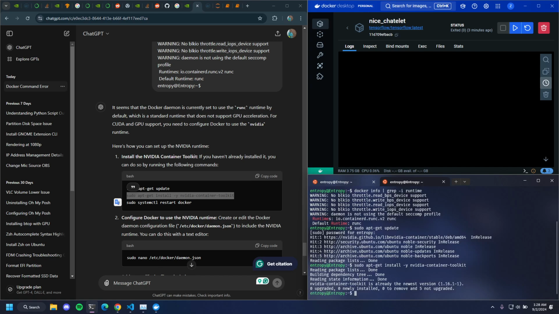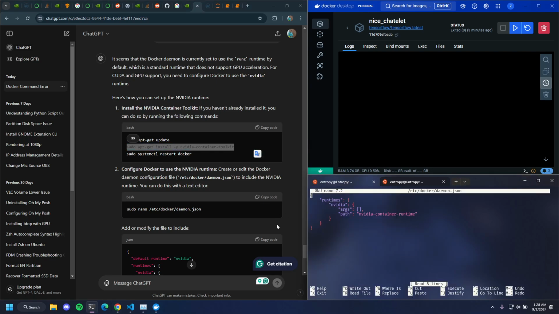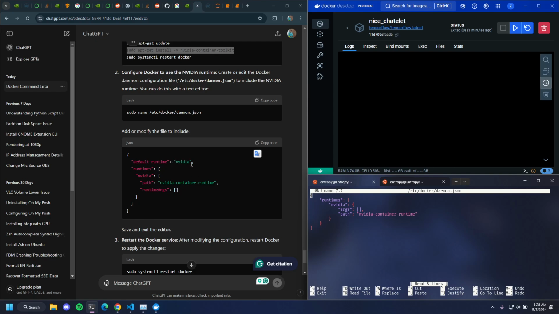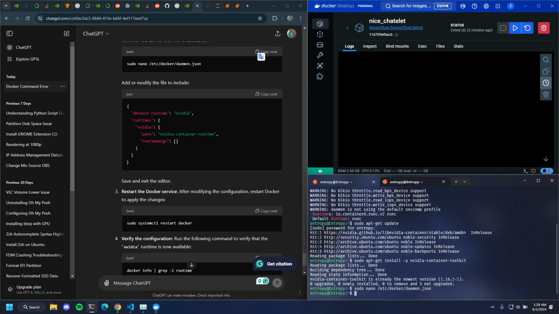Install this. It is installed, man. Come on. Runtime NVIDIA. Oh, right. It is not properly configured. Save and exit editor. Let's do control, I think write out is, oh yeah, control O, enter, control X.